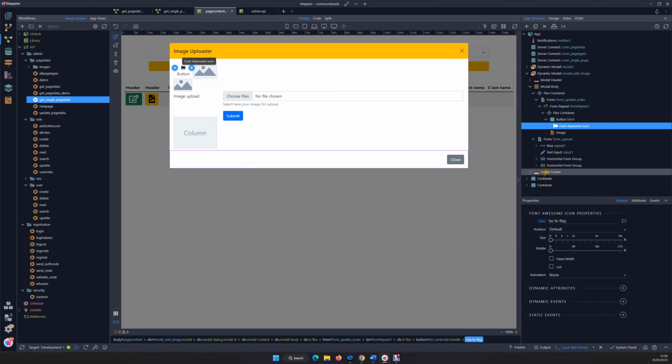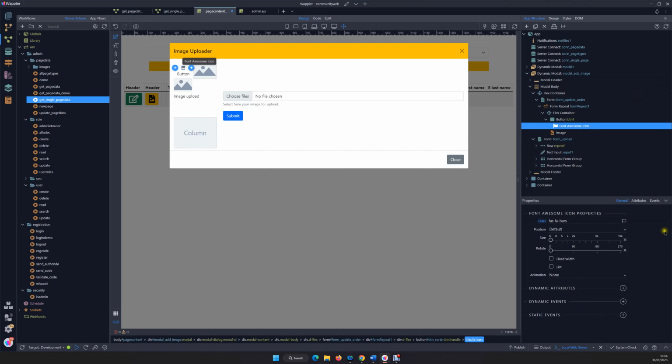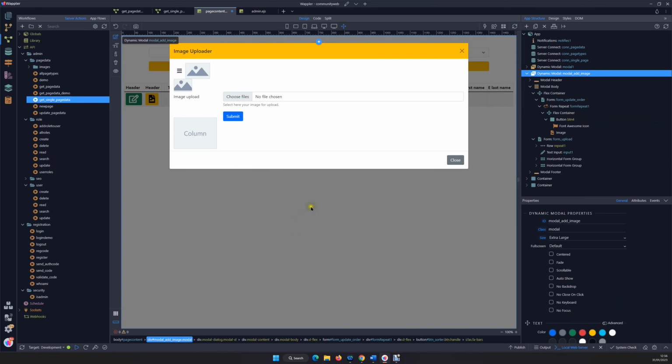I'm going to add a Font Awesome icon, and I'm going to use the bars. Font Awesome icon, and I'll just give that a bit more size. I'm going to get rid of the text because I don't need that anymore. So what we have now is our Font Awesome icon and our image alongside that.